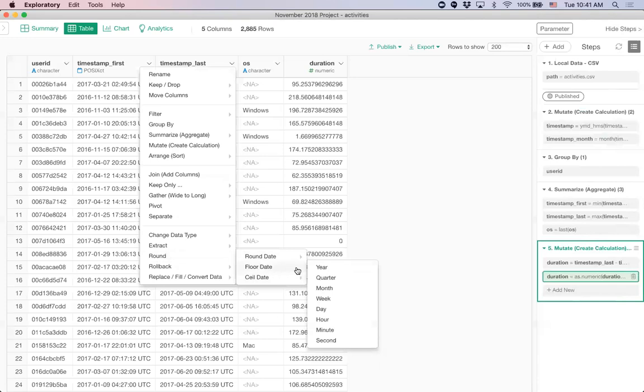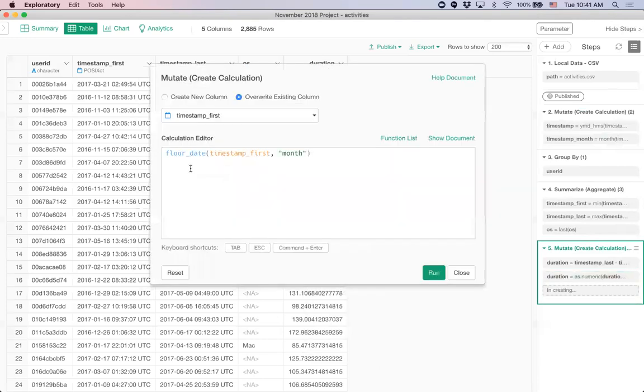Let's say you want to do the floor, and I want to do a month. And then this populates the floor underscore date function. And here, the second argument is basically what level you want to floor it to. So in this case, months. And I can change that to week, and either way.